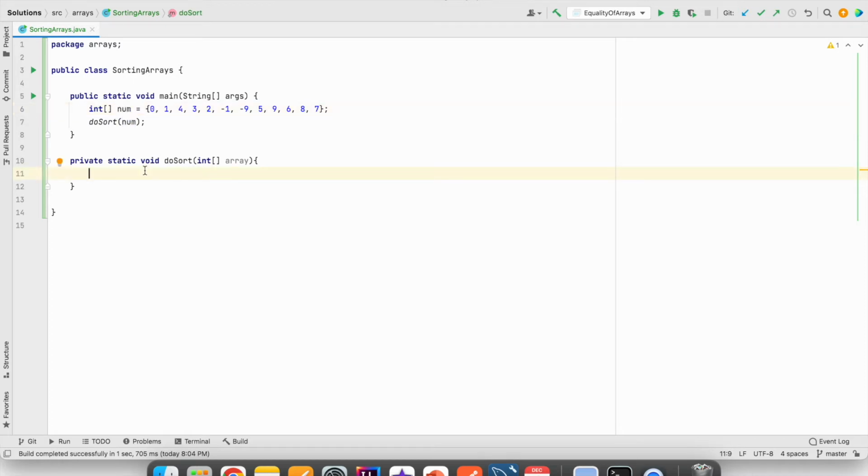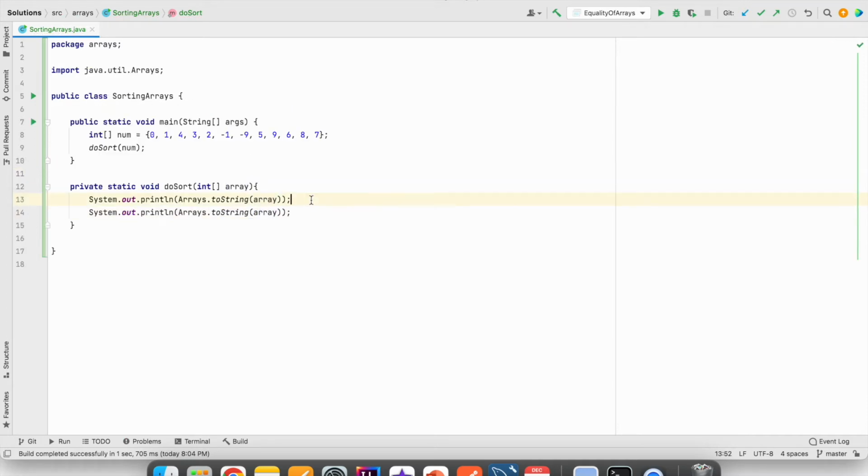How will we sort? First we will compare the 0th index value with other elements. If the 0th index value is greater than the other elements, we will swap the values. Then we will compare the first index value with other elements. If the first index value is greater than the other elements, then we will swap the elements. If we do it like this, in the end result, the elements will be arranged in ascending order. This first statement we will use before sorting, and this second statement will be after sorting.